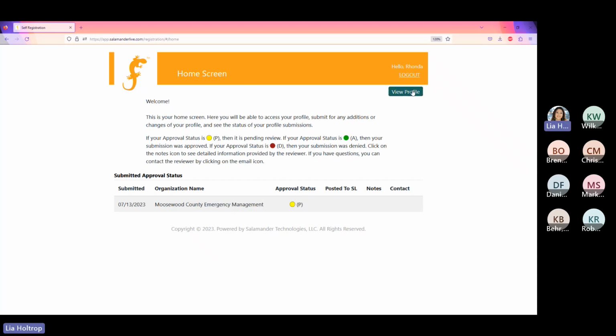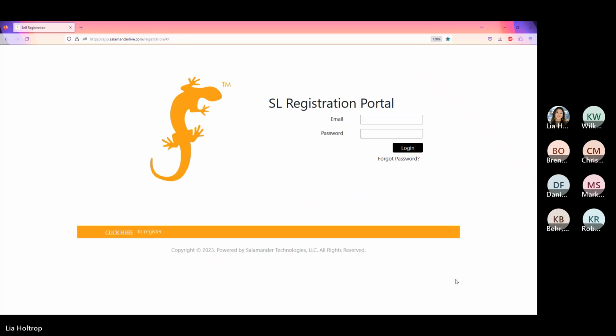Okay, so now I'm going to log out of this account. Know that if you start this process, let's say you didn't submit, but you started the process and got pulled into another project or task, and you don't complete your profile within that time frame, it's okay. You can always log out and log back in, and you'll return to where you left off, as long as you click next, which saves whatever information you filled in on that tab. So I'm going to log out in this case.